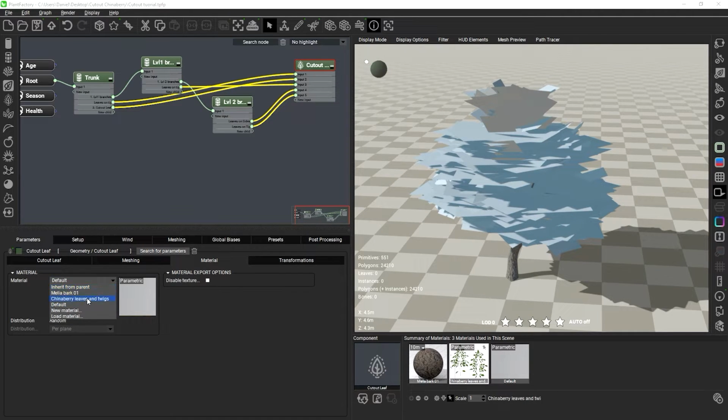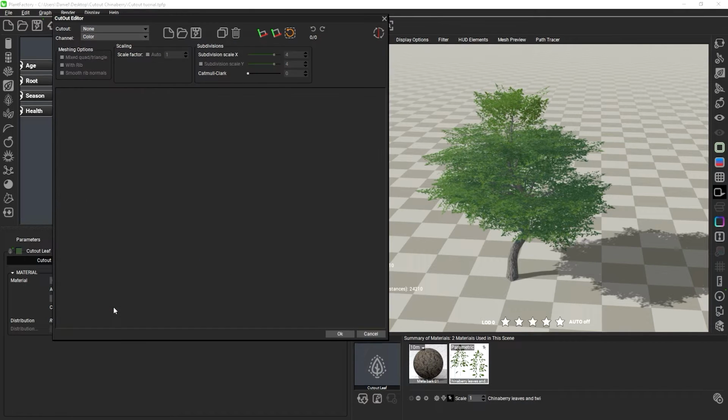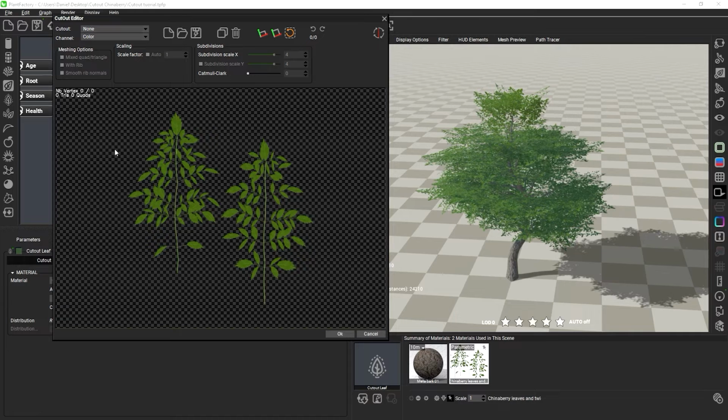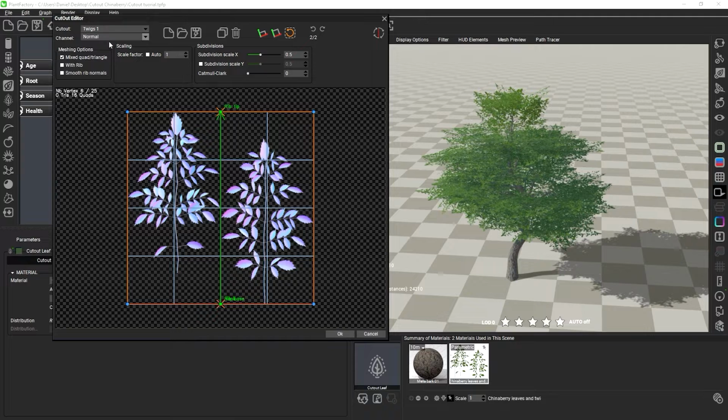Okay, with the material being set up, let's go to the material tab and click on the leaf icon to open the cutout editor. Let's add a new cutout with the new button. We can give it a name in the drop-down menu. And below, you can view other material channels if needed.